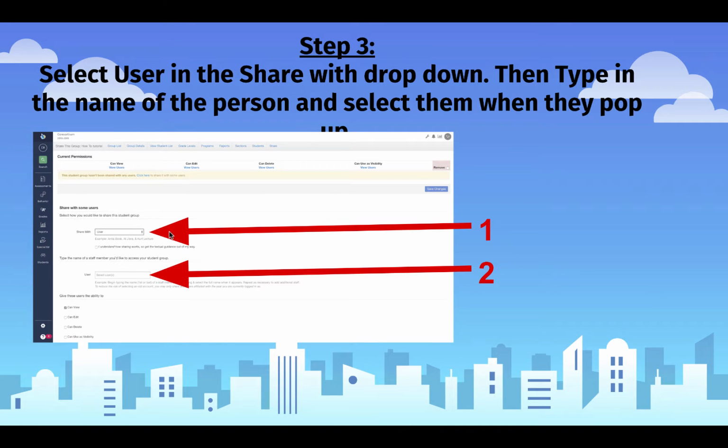Once you click Share, you're going to get a couple options here. It's going to ask you who to share it with, and we want to share it with an individual user. And then the next box down says the user, and then gives you a text box to type the name in. You're going to want to type that person's name in. When they pop up, you click on it, and then their name will be in this box.